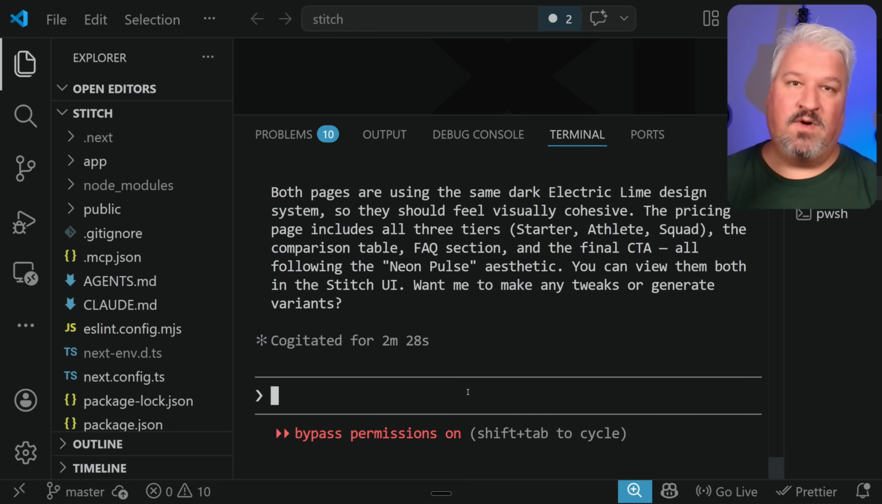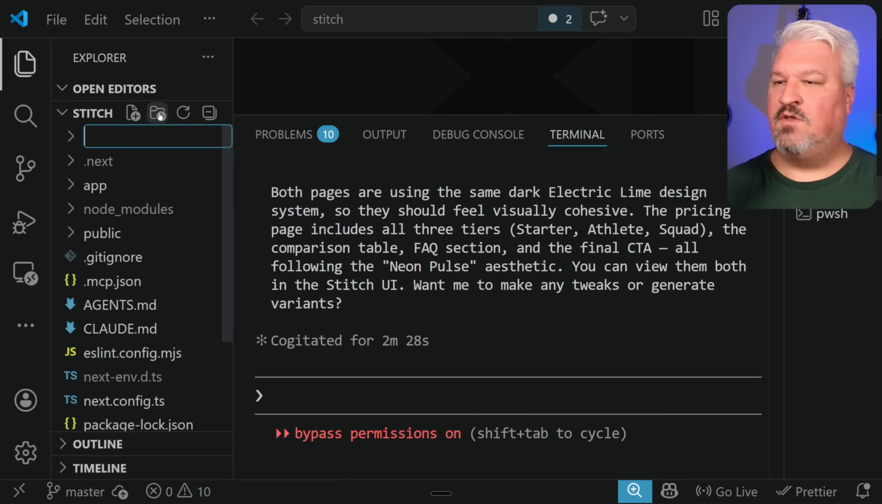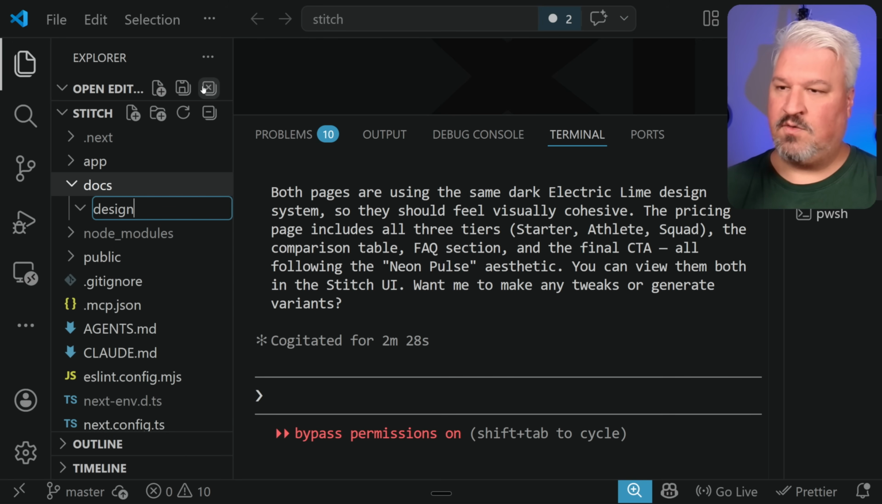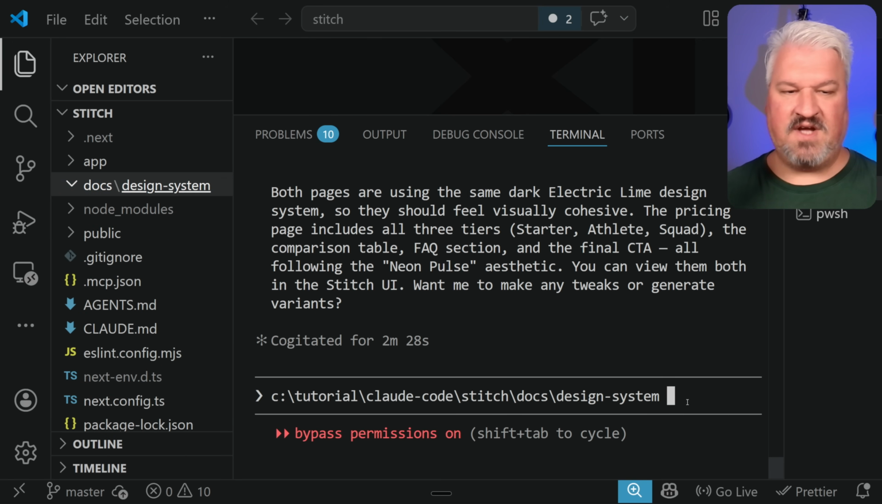So here's my workflow. The first thing I'm going to do is pull down that design system. What I like to do is in the root of my project, I'll just create a docs folder or references, whatever you want to call it. And within that, I'll call it design system. Then I'll just drop this into the chat and say, all right, I'm a big fan of the design that you came up with. Please can you download the design system and then store the design system in this folder.